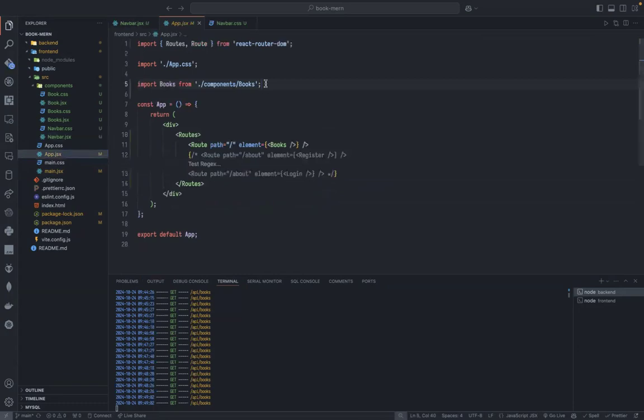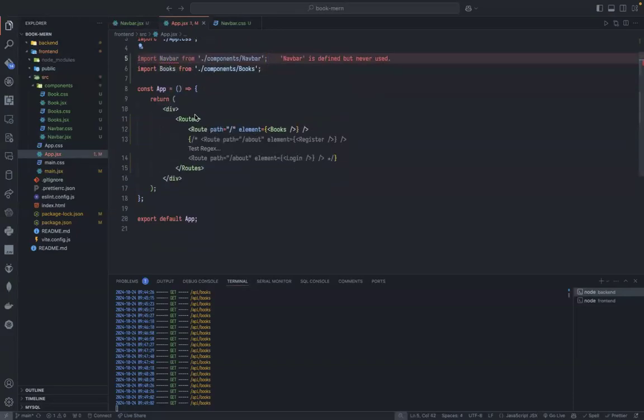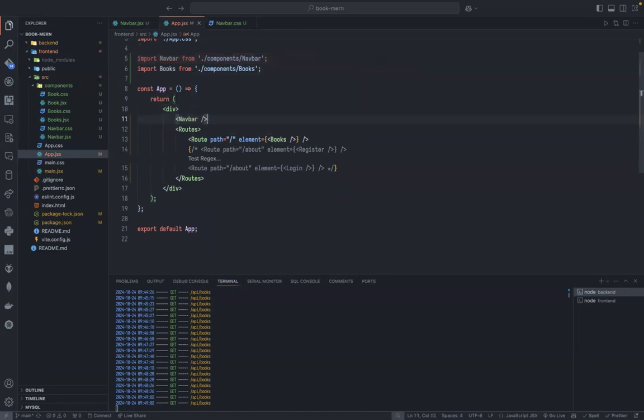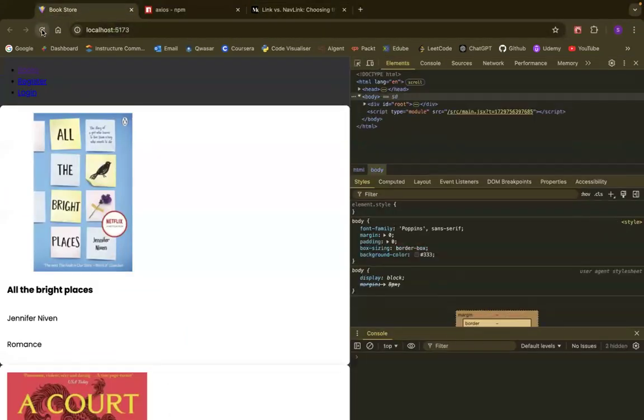So let me import my navigation bar. Import navbar. Now, where should I put the navbar? Should I put it inside the routes? Where should I put it here because I need to see it all the time. And now, if I go to my application, as you can see, I have a very ugly navigation bar, but well, I need some CSS, as you can see.